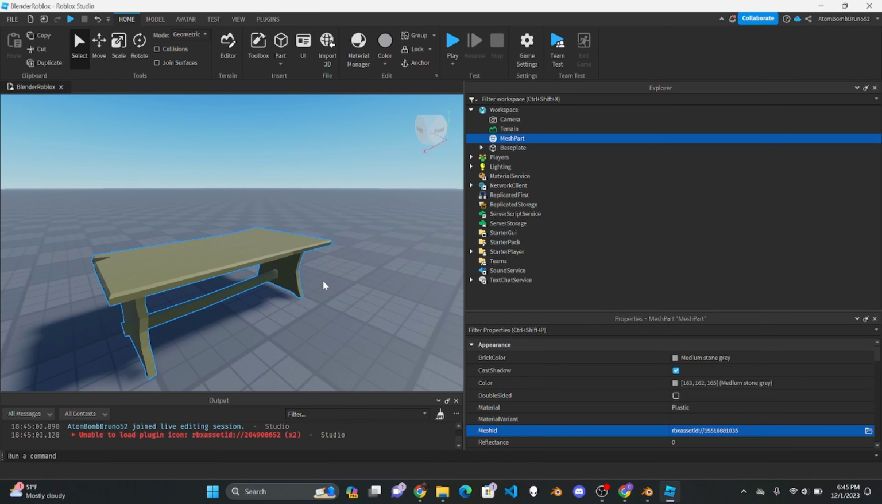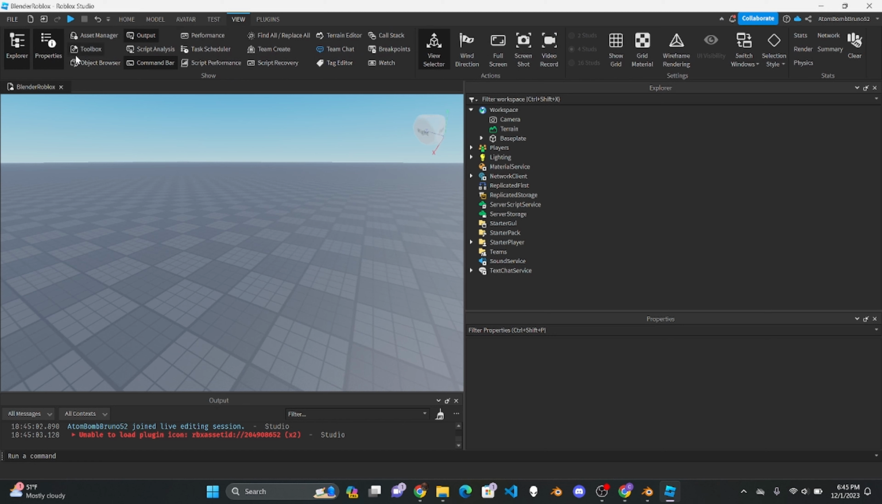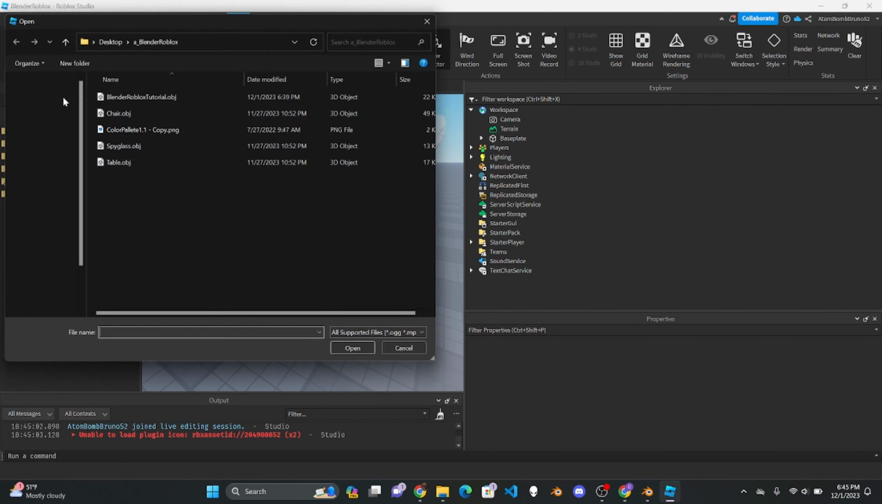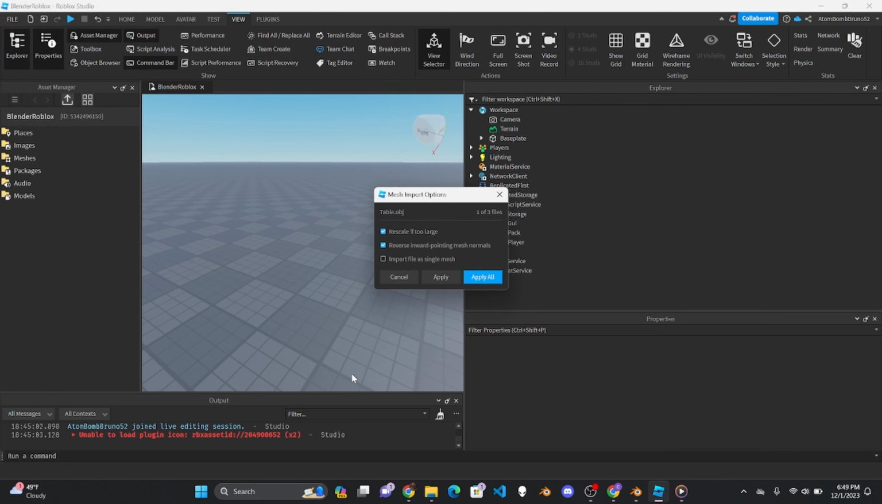Now, if we would like to import the entire scene, what we can do is go to View, Asset Manager, Upload. I already uploaded the objects in our scene to save you guys some time. So I can click, click, click, open.